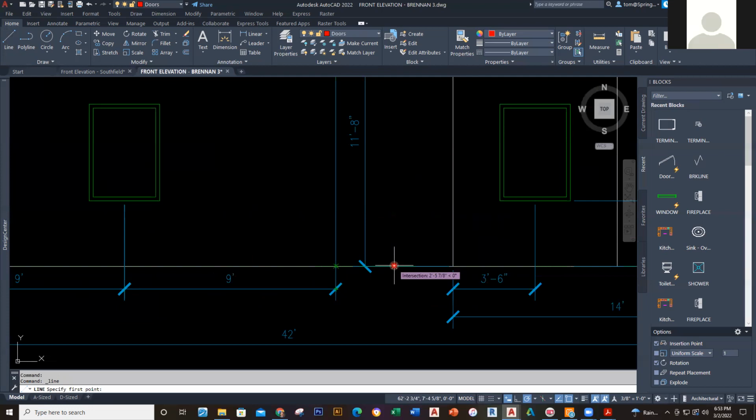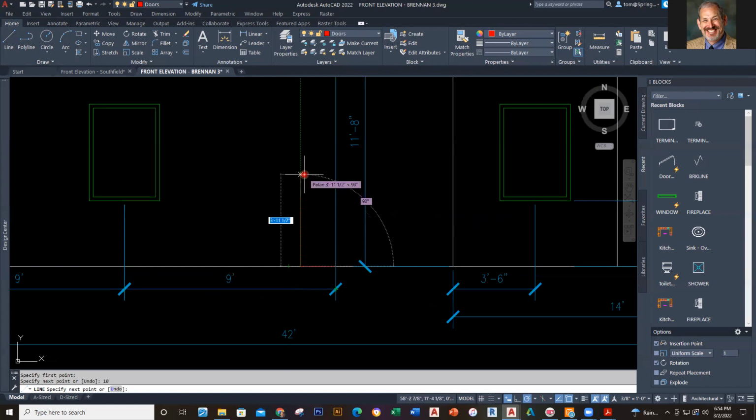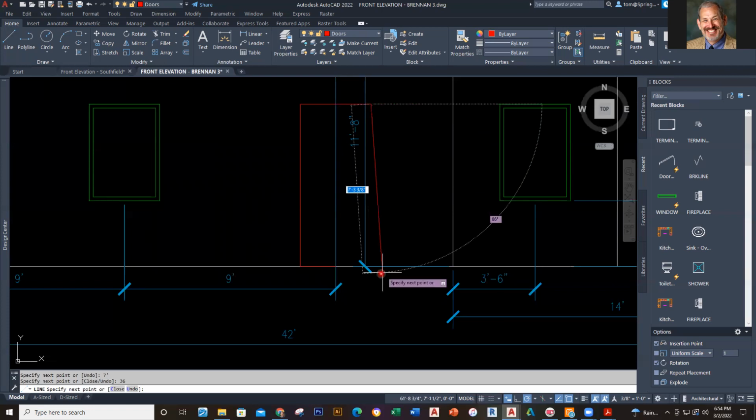3 feet. Actually, I started in the wrong place. Okay, this is the center point right here. But I could click here and go over 18 like that, I think. And I'll go up 7 feet, boom. And then 3 feet over. Yeah, that should be right. Okay, 3 feet or 36, boom. And then we'll go right down to here and we'll touch it right to there.